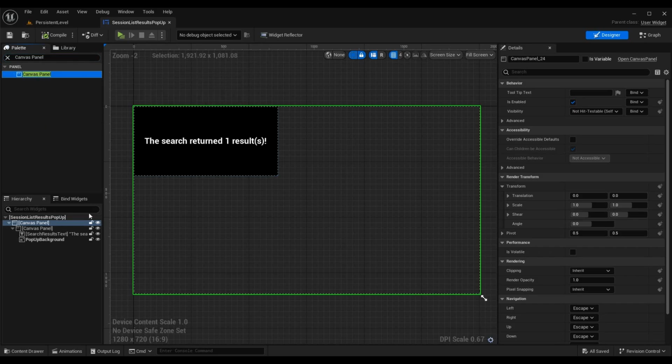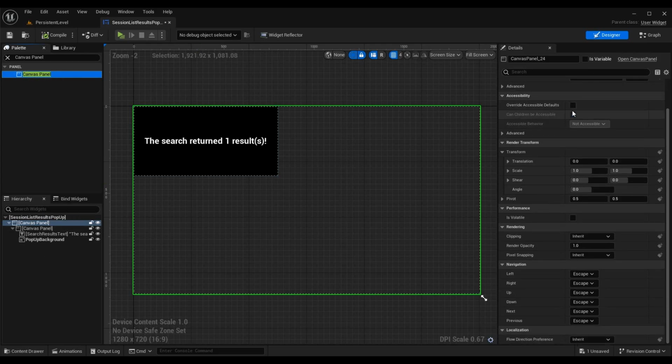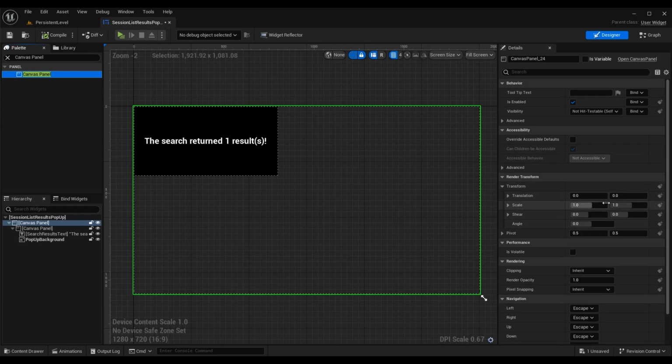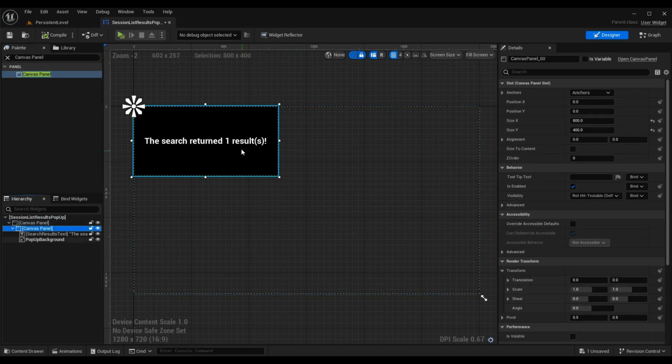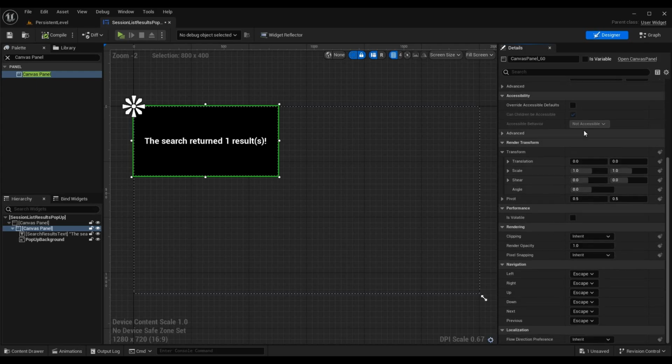I have one canvas panel right here. I'm going to add that to the widget, and that will just be a standard canvas panel. I didn't change anything on this one. Then I added a canvas panel to that canvas panel, and this is what has my actual size that I want. Everything's pretty much default. It's anchored to the top left, but I did change my size X and my size Y to get this, because this is the size of the pop-up that I want in my game. Nothing else has to be changed for this canvas panel.